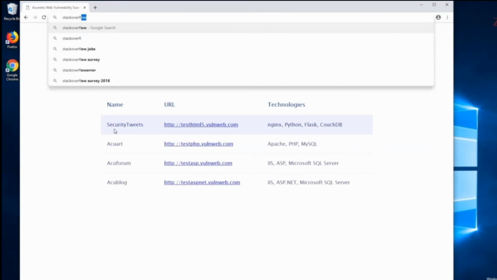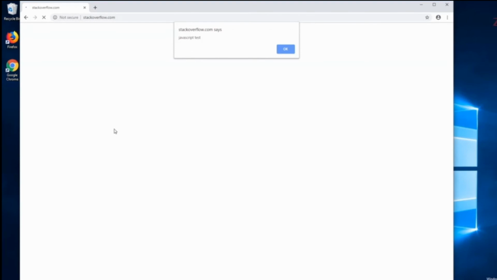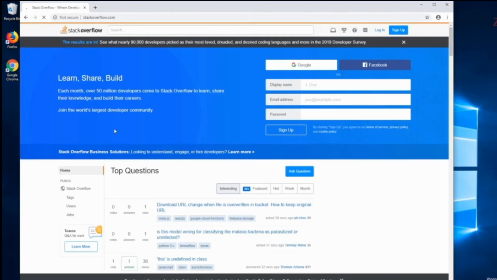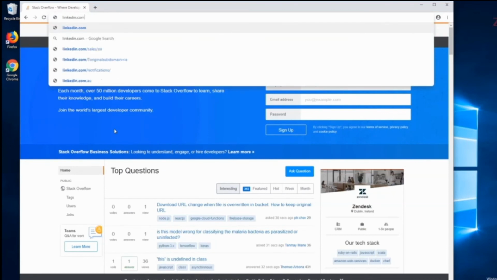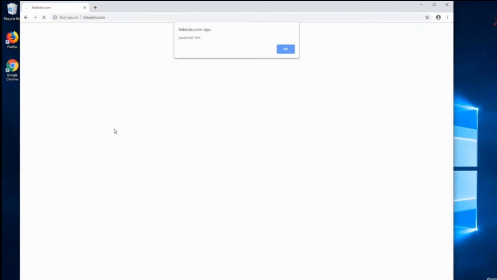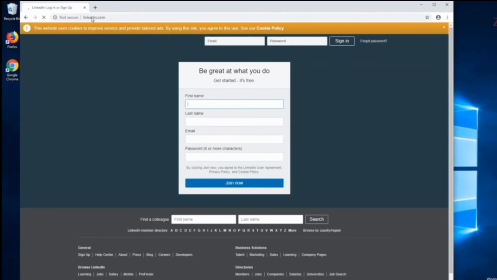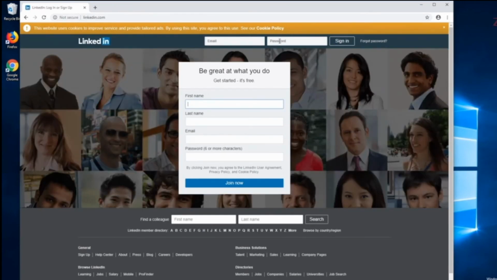We're going to stackoverflow.com. See, it's showing the JavaScript test. So we injected it successfully there too. On LinkedIn.com, it also shows the JavaScript test alert. It will be used only on HTTP connections; on HTTPS connections it will be more secure. We will see about this later.